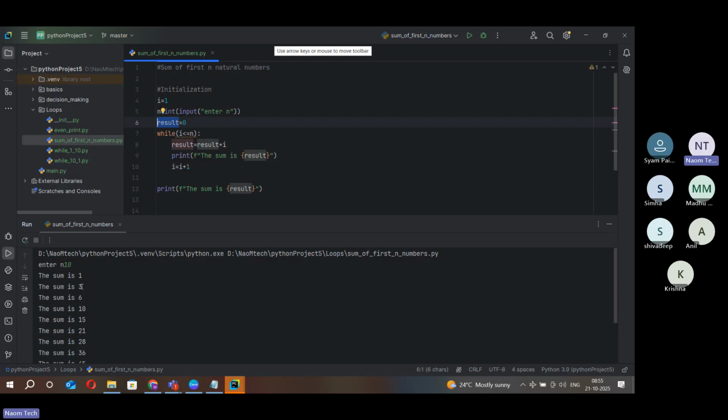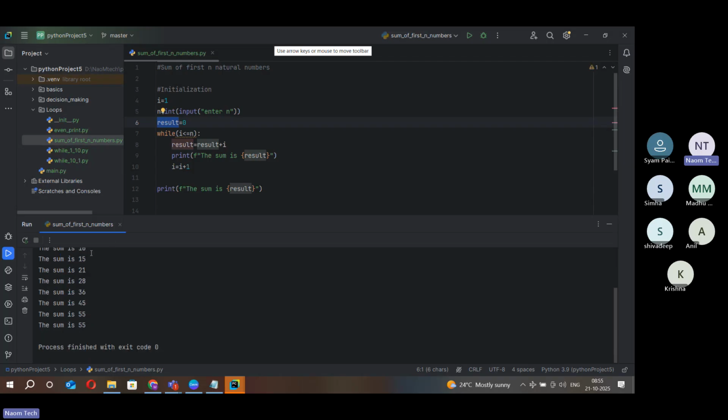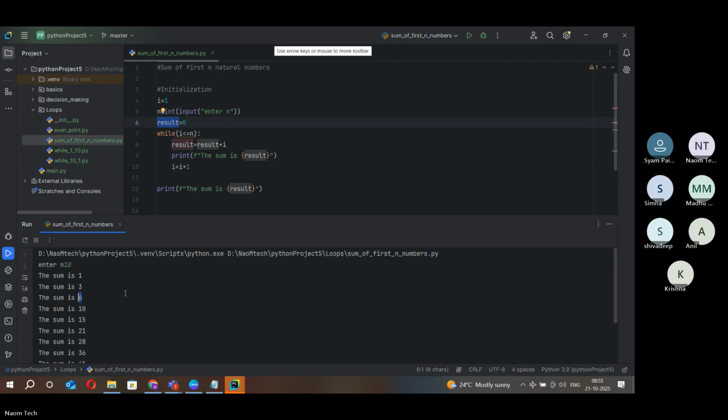And again, what else now? Again, I becomes something else. So that 3 plus 3 becomes 6. I is 3 and result is 3. 3 plus 3 becomes 6 and again it is stored into result. Likewise, I becomes 4 and result is 6, and then 6 plus 4 becomes 10.